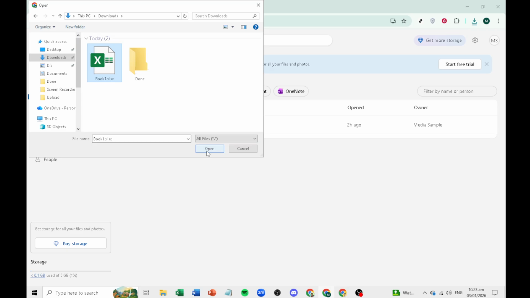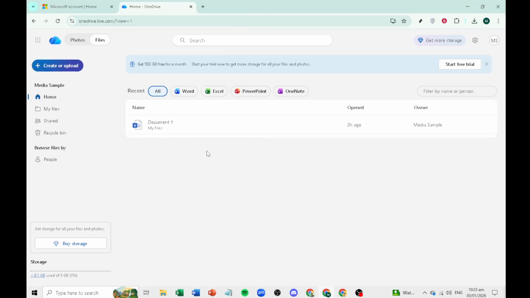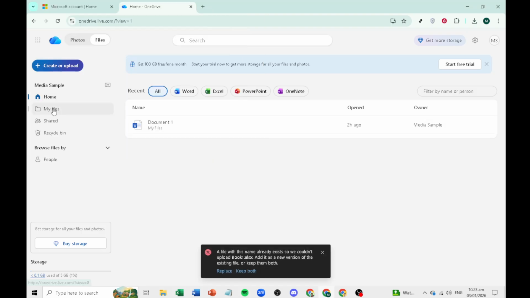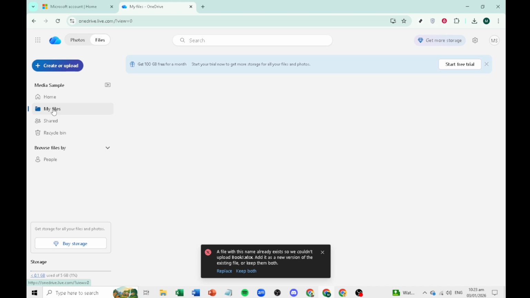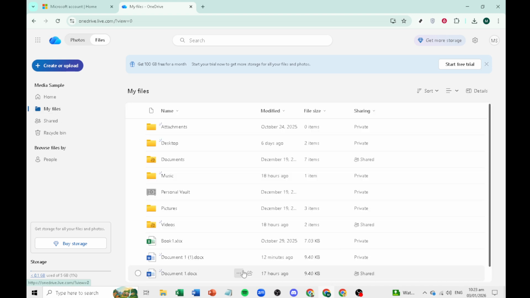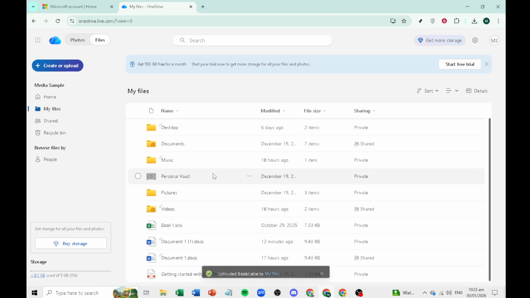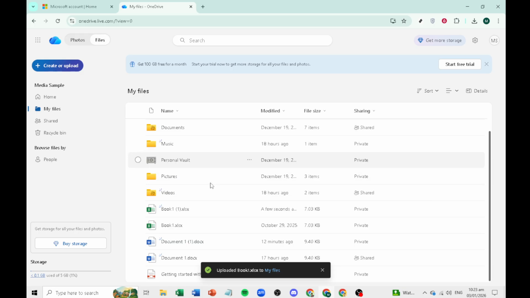After you choose the option you need, your computer's file picker opens. Browse to the location on your device where your content lives, select the files or the folder you want, and then click Open. This starts the upload. You'll usually see a progress indicator in the top right corner of OneDrive. Larger files and many small files may take longer, and upload speed depends on your internet connection. While the upload runs, keep the tab open and your device awake so it can finish successfully.